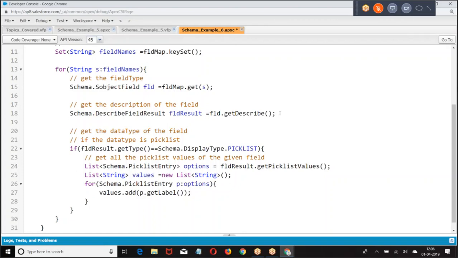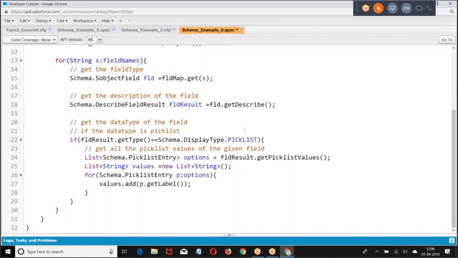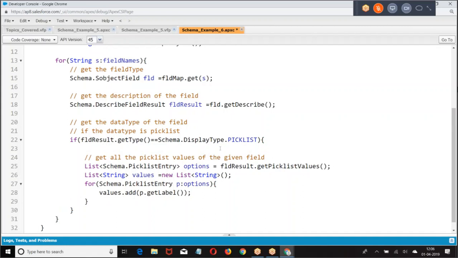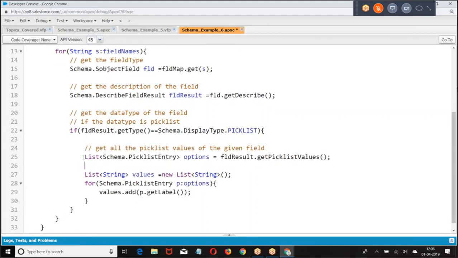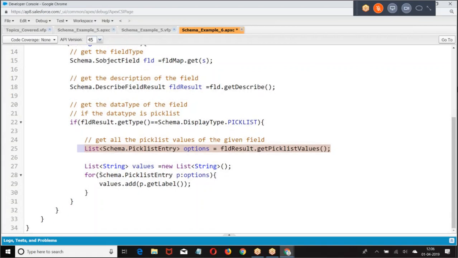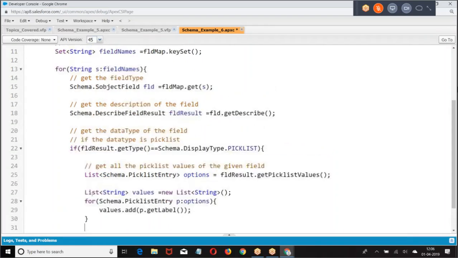Now, once I got the description, then what am I doing? Check the data type. If the data type is pick list, then the pick list will have some options. If it is industry, options will be there. Get those options. These are the options. When you got the options, take one by one option and add the option label to the list.